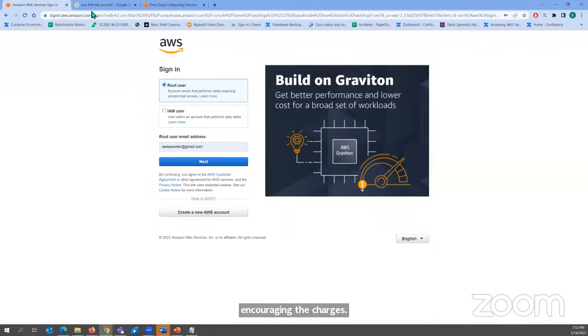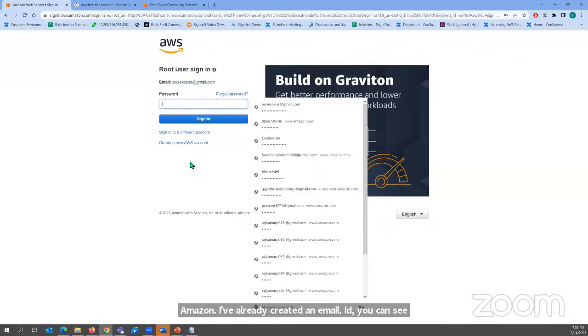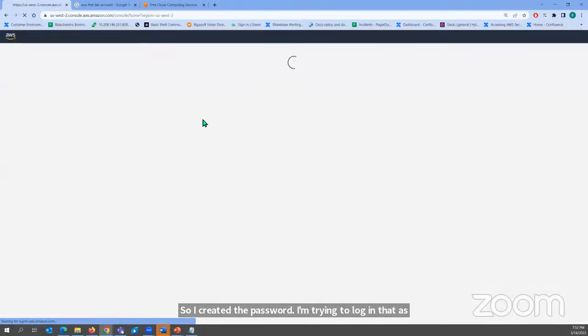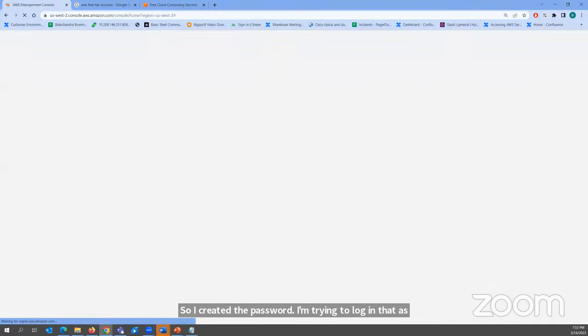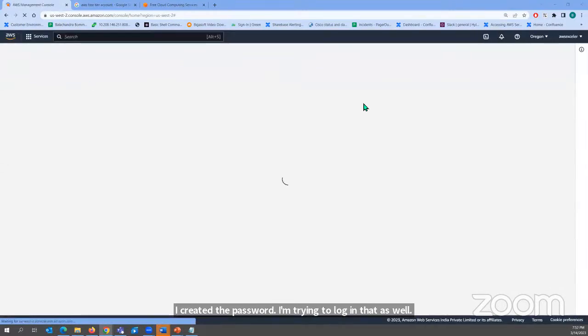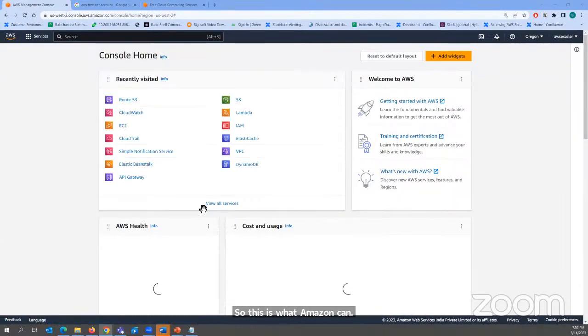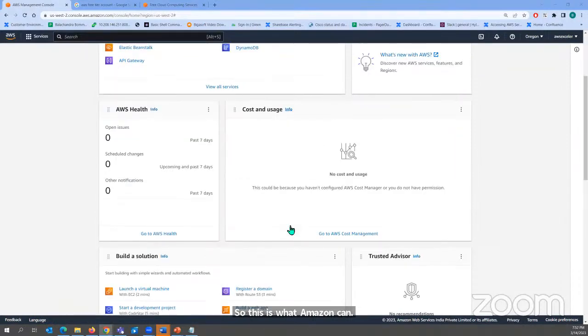Okay. So once I click on the console at Amazon, I've already created an email ID. You can see I'm logging in with a root user account. Okay. I'm clicking on next. So I've created the password. I'm logging in with that as well. So this is what the Amazon console looks like. See, this is how the console looks.